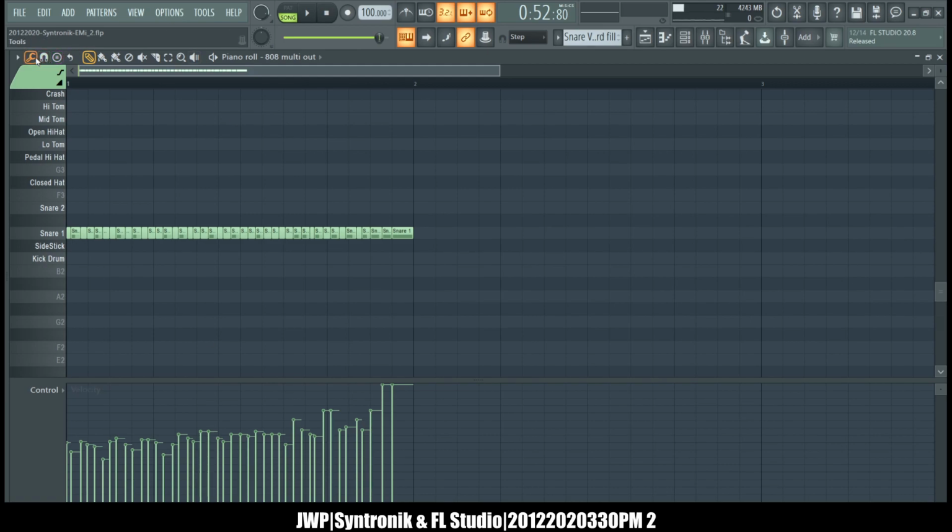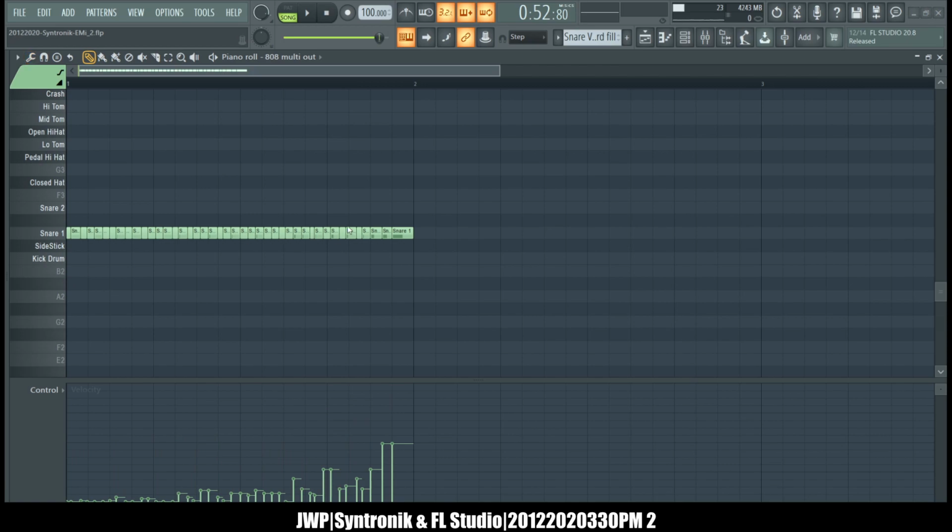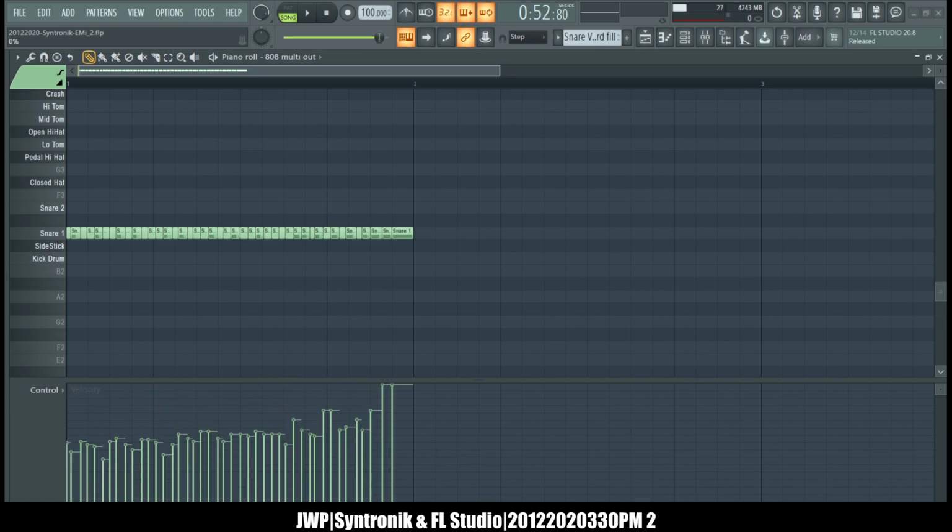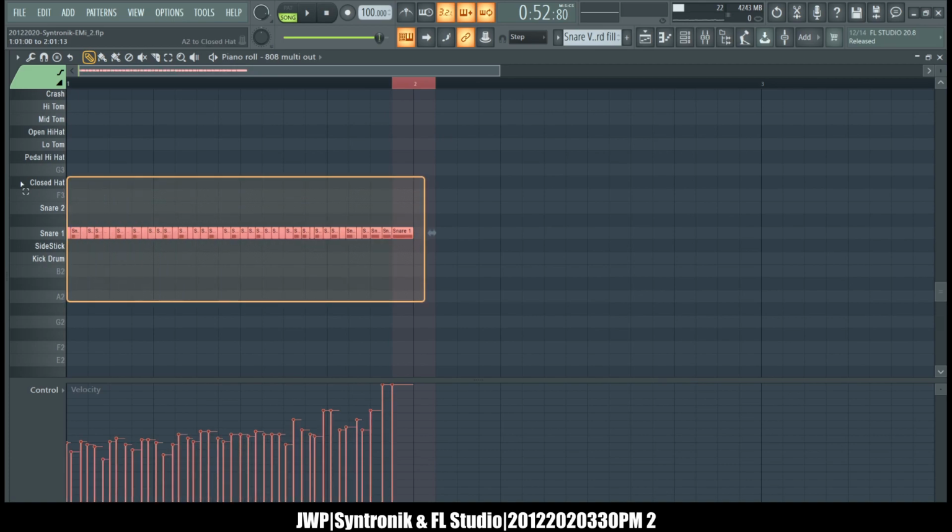Scale. Tension. Not what I'm looking for. The line tool. Select all. Move one. Control.